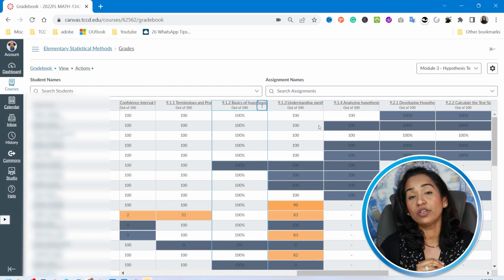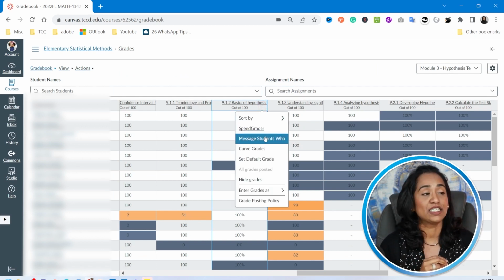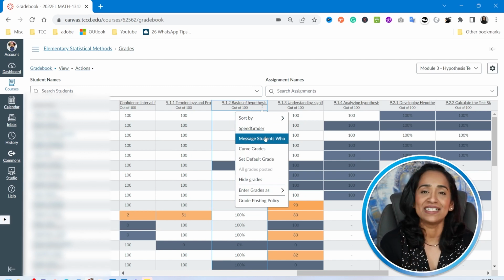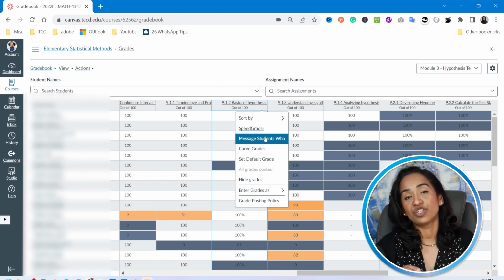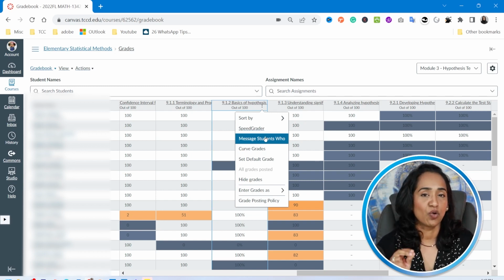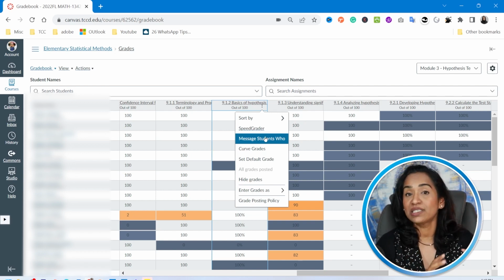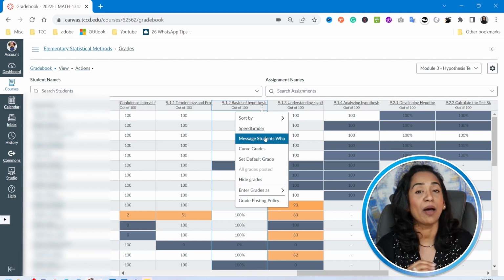So I usually use this messaging system to message my students as a quick reminder, to appreciate my students who have scored above a certain grade, and also to reach out to those struggling students who scored below a certain grade. And if you are a professor who wants to reach out to everyone, you can have these personalized messages and simply copy and paste them. And with just one click, you will be reaching all your students.